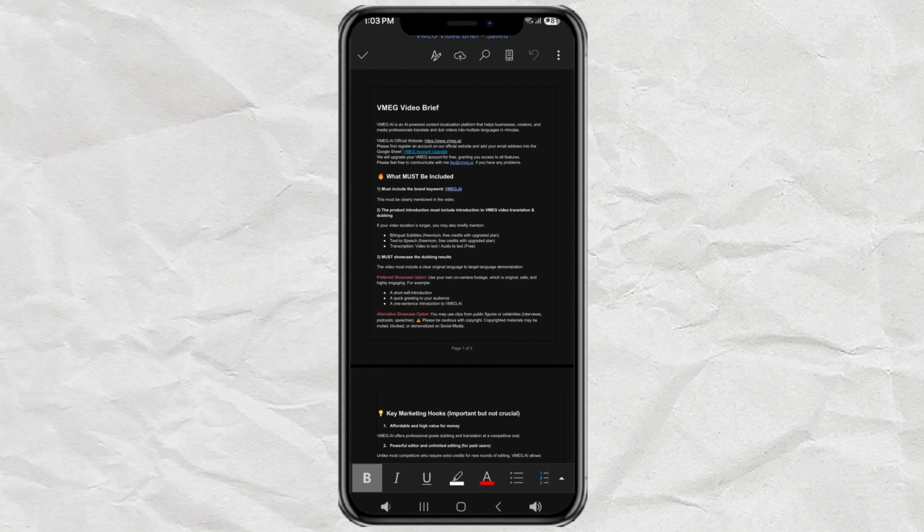Ever opened your Word document on your phone and suddenly, boom, there's a random blank page messing up your layout? Annoying, right? Don't worry, in this video, I'll show you how to add and delete a blank page in Word Mobile in less than a minute.